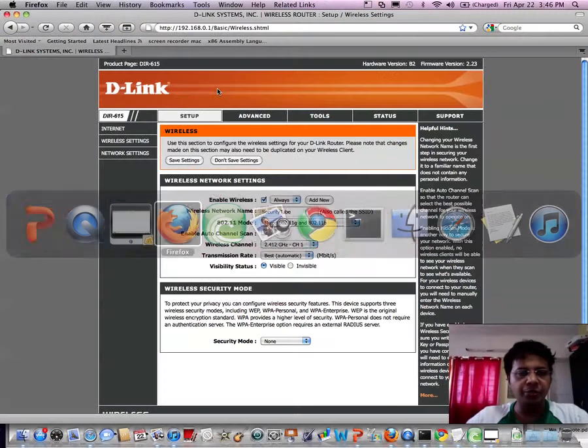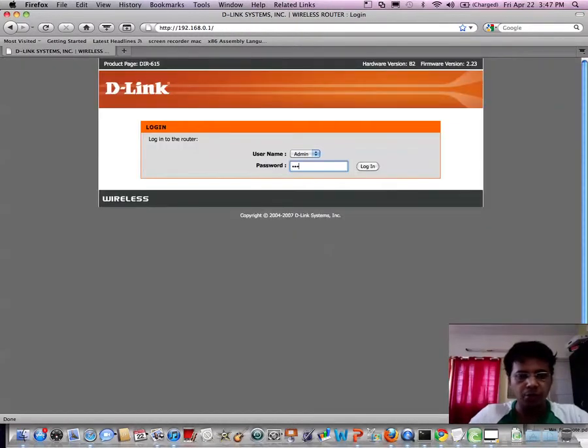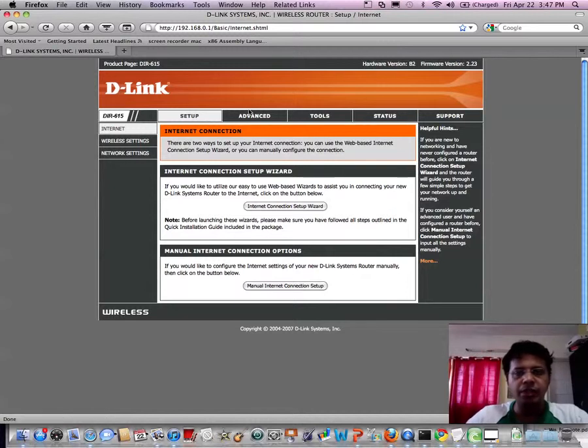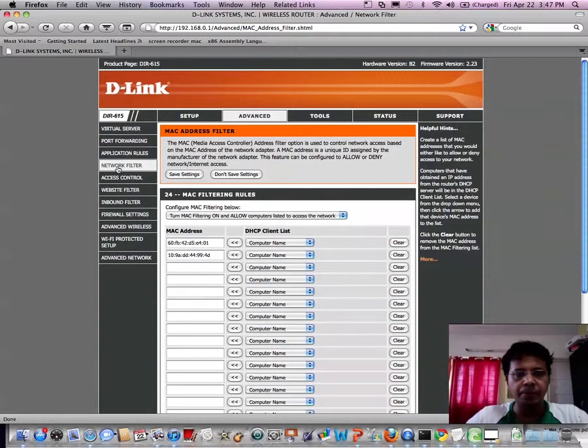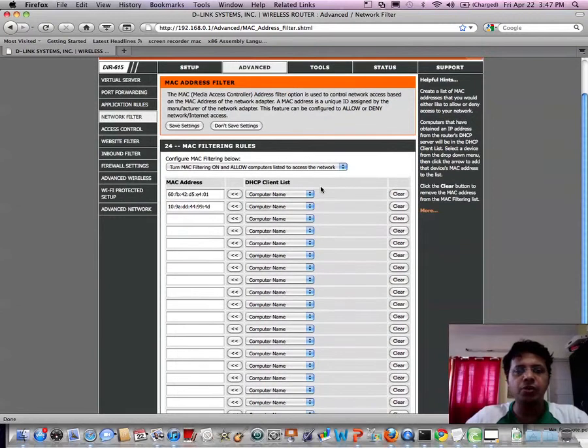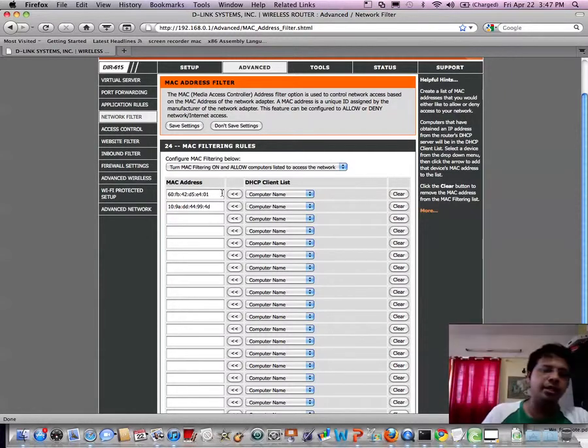The first thing to be done is to enable MAC filters. All access points have different interfaces, and on mine, I just need to log in, go to the advanced section, and from there to network filter, and turn on MAC filtering, which I currently have turned on by default. There are currently two MAC addresses, as you can see, one of which belongs to my phone and the other to my machine.